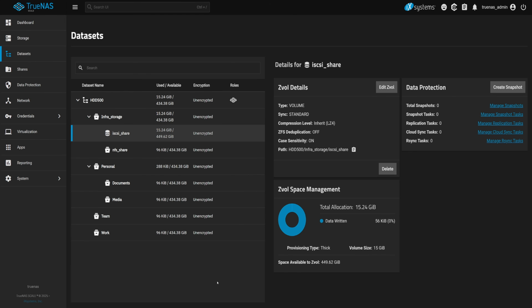Now that we have successfully created our storage pool and datasets, the next step is to make them accessible by setting up a network share and configuring user permissions. In the next video, we'll walk you through the entire process step by step. Make sure to watch it to complete your setup and start utilizing your storage effectively.